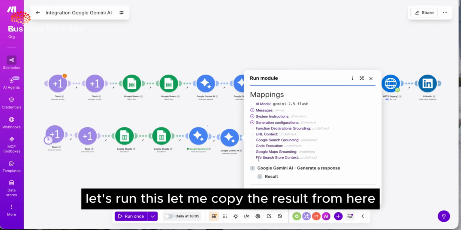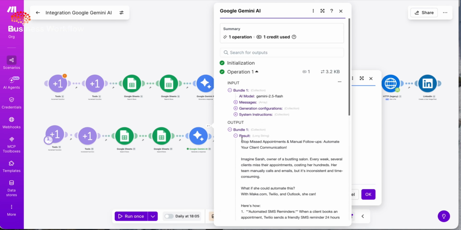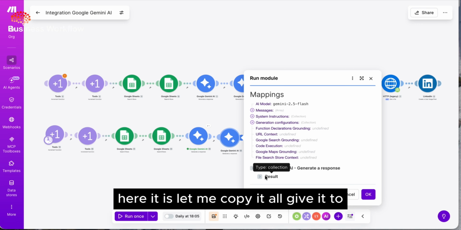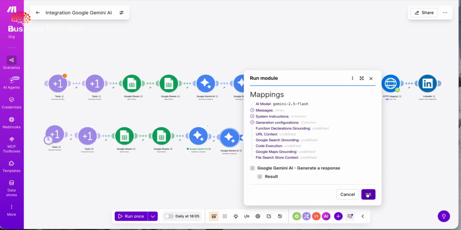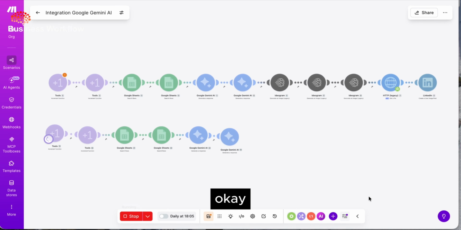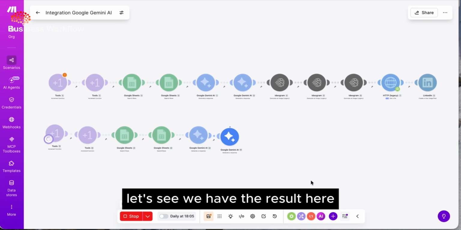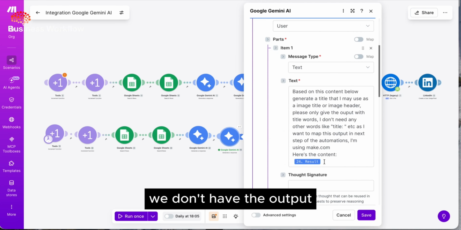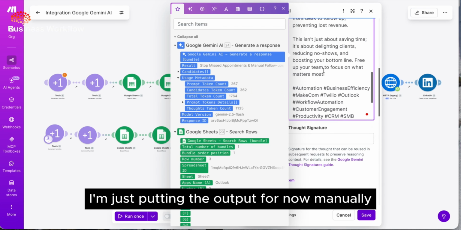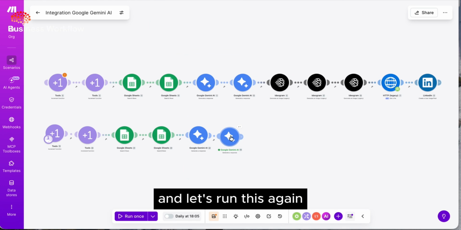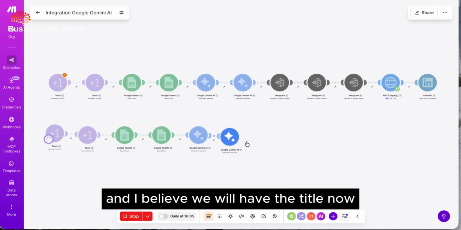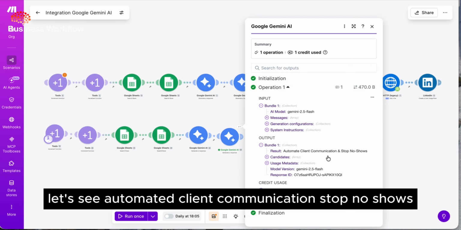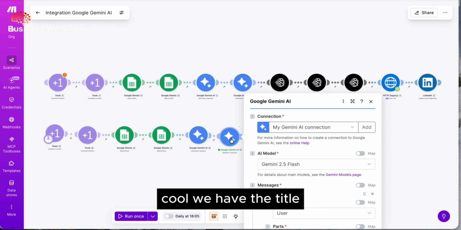Let's run this. Let me copy the result from here. So here it is. Let me copy it all, give it to, okay, let's click OK. Let's see, we have the result here. The result is untitled because we don't have the output. I'm just putting the output for now manually, and let's run this again, and I believe we will have the title now. Let's see: automate client communication and stop no shows. Cool, we have the title.